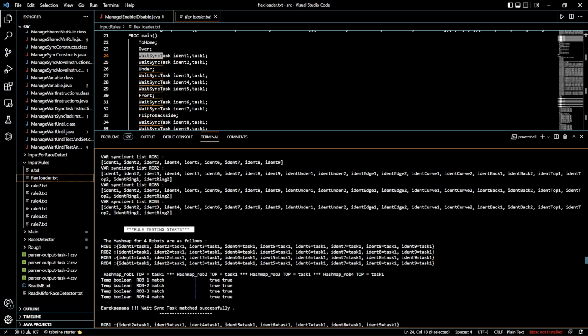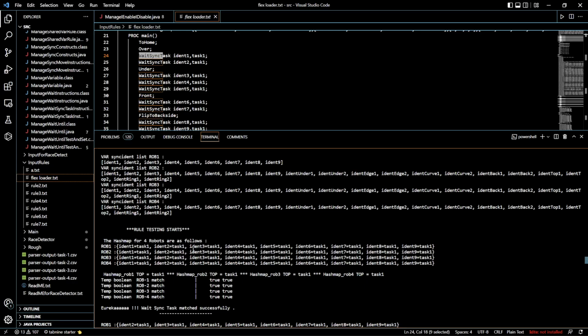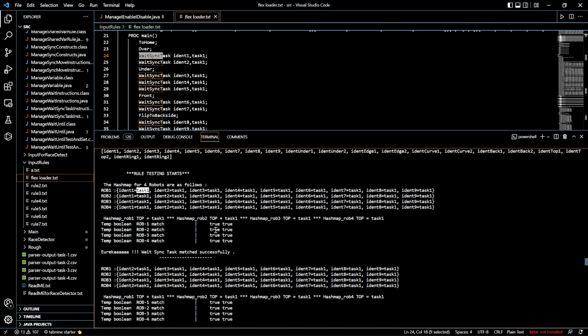The hash maps for 4 robots are these. These are the hash maps of the calling of the wait sync task instruction, and it is a key value pair in which the key is the ident name and the value is the task name. Similarly, then in our algo we pick up the top of each of the hash maps of the robots and compare their tasks with the global task list.